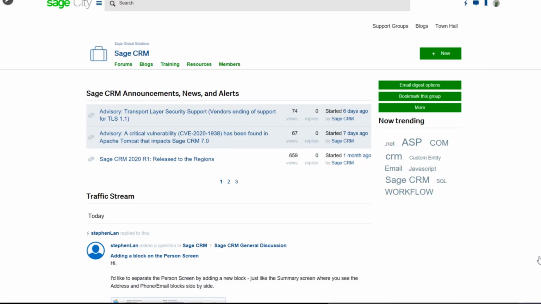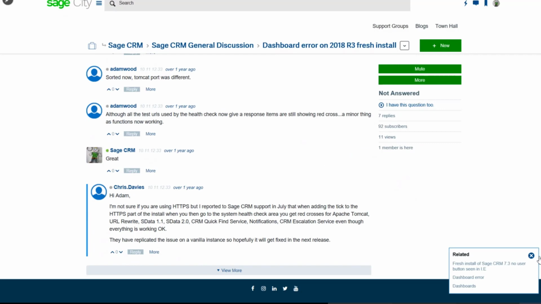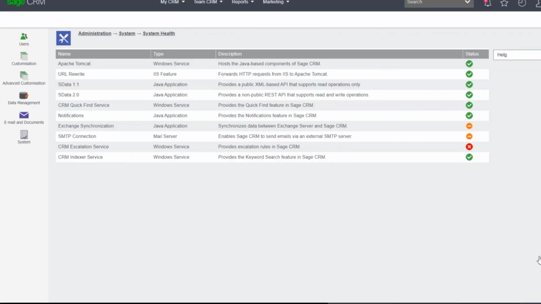When you're investigating any issue within the features covered by the system health page, you should also make sure that you check out Sage City. Another thing I would include is to look to see if there's anything reported, maybe linked to a particular version. Here you can see that has taken place around 2018 R3. This is a good source of information about troubleshooting issues, as it says here, considering HTTPS and different ports. So that's one of the things to consider. That brings me to the close of my presentation.